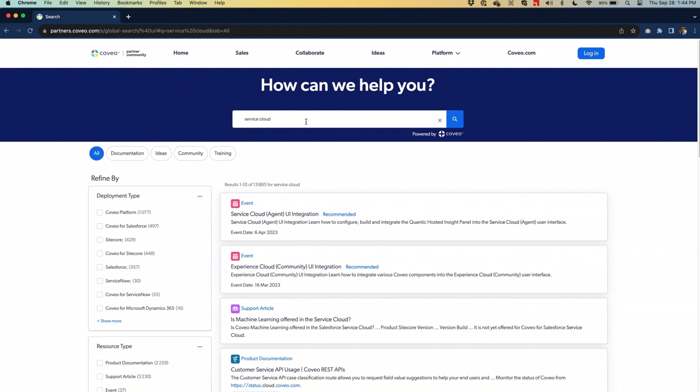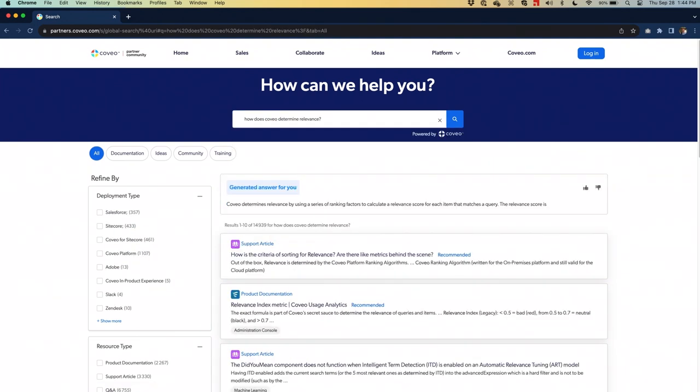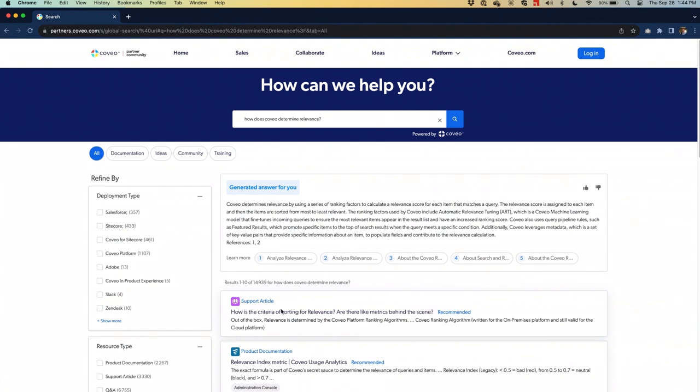But let's say I want to ask a question. How does Coveo determine relevance, for instance? So again, I have the results here that came very quickly, but out of those results, the semantic search will surface the most important passages or excerpts that are then used to ground a call to a large language model, a prompt, which then provides an answer. And the answer here is great. It's specific to Coveo. It's built based on those results at the bottom.